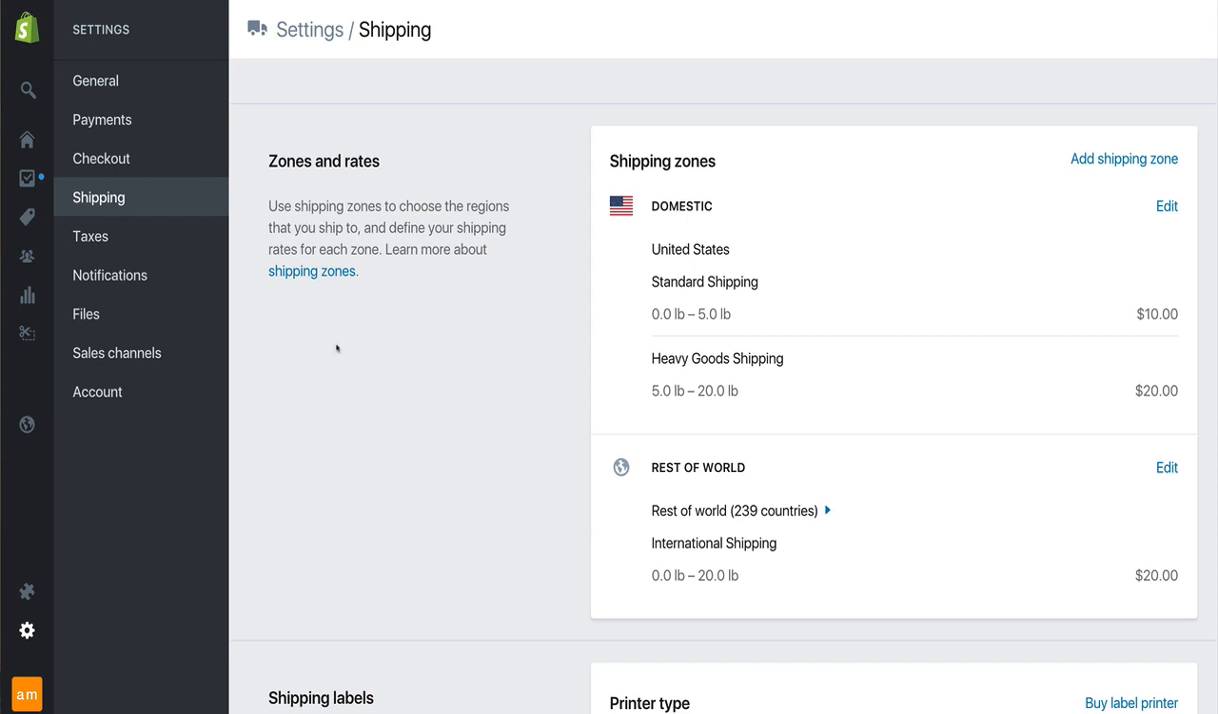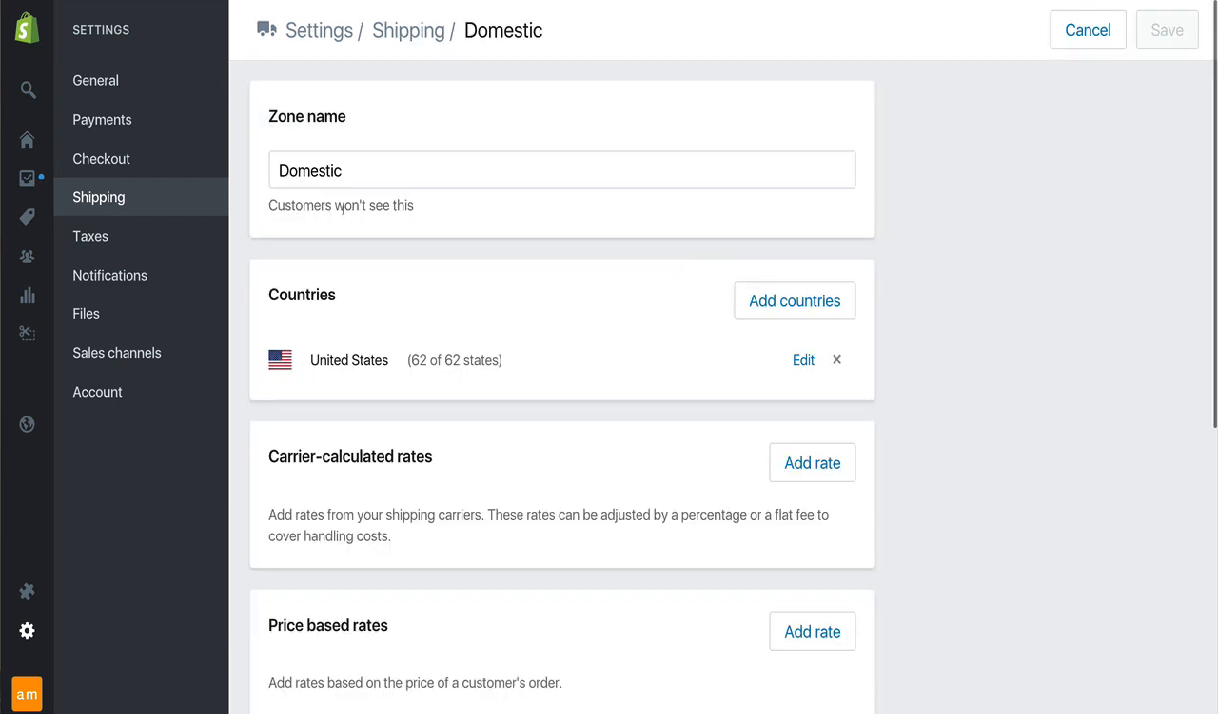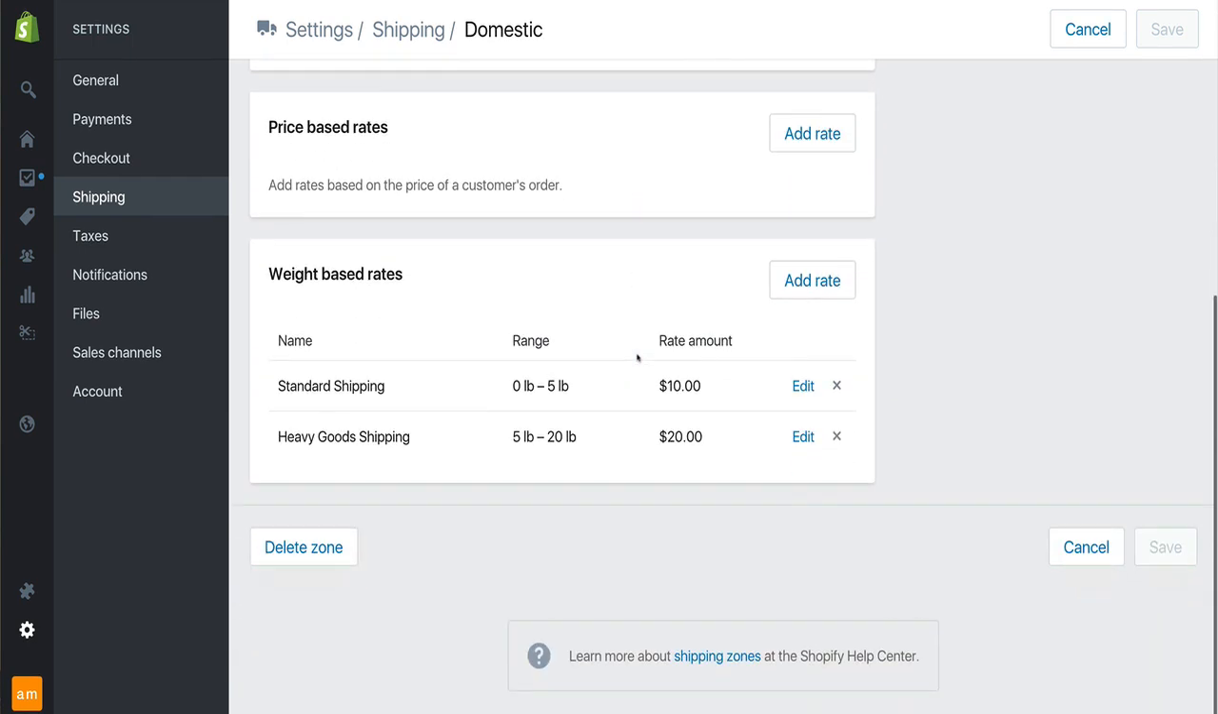It's crazy. So what we're going to do is we're just going to use this in the US. Of course, you can control all of this, right? We're going to click on edit. So right here where it says US for me, I'm going to click edit. I could do this for the rest of the world as well. Now, I'm not going to change any of this stuff, okay? What I'm going to do is scroll down to where it says price-based rates, and I'm going to click add a rate.